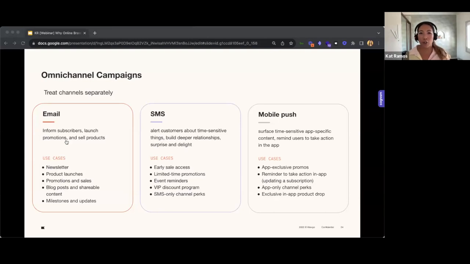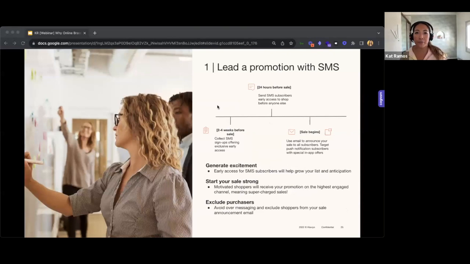Common use cases for push notifications are app exclusive promotions, reminders to take action, or app-only perks. And as I said, because push and SMS are both quite similar, they're a really personal way to reach someone. We want to make sure that when the phone buzzes, it's got really great time-sensitive content that warrants interrupting their day. So I'll take you through a couple of ways to use these channels for different announcements that you may have.